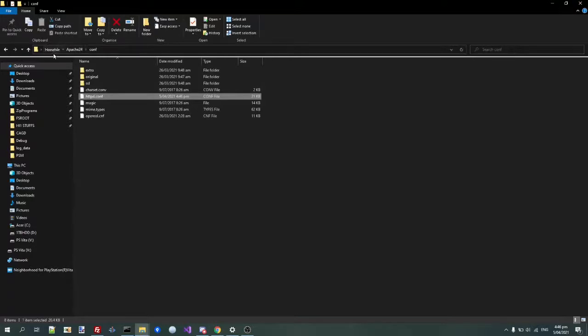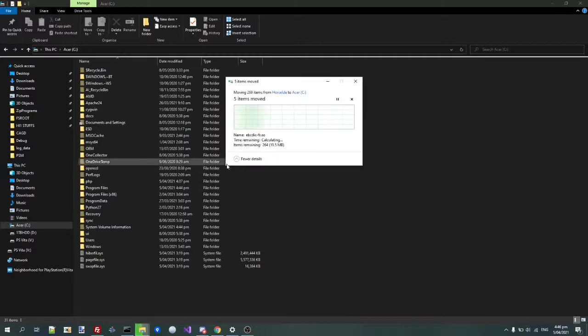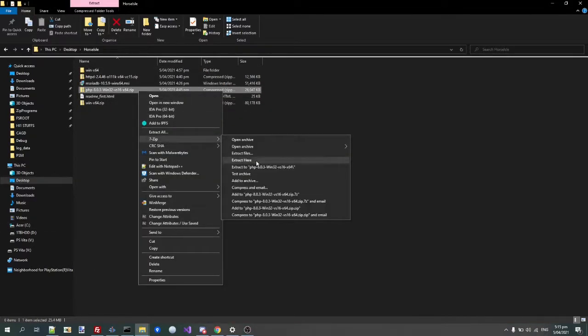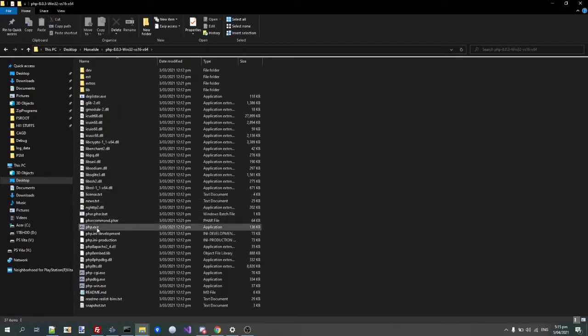Now you want to move this folder into the root of your C drive. So next, you need to extract this PHP zip, like this, and then you want to open this up, and you should see this file called php.ini-production. You want to rename this to just php.ini, and then you want to edit this.